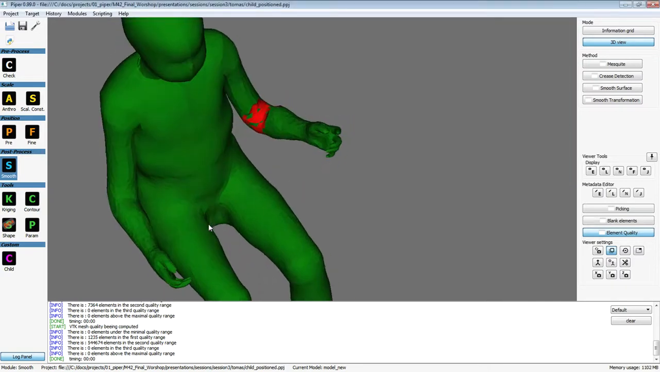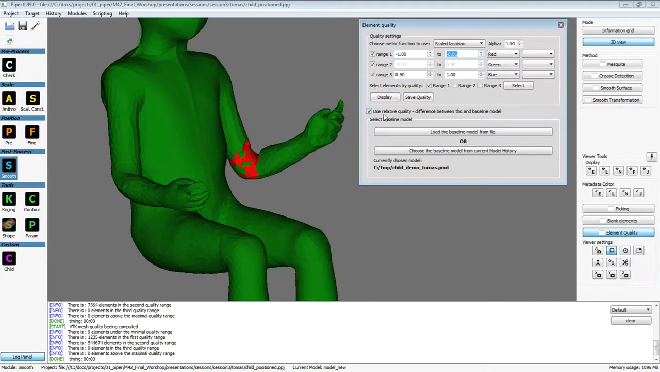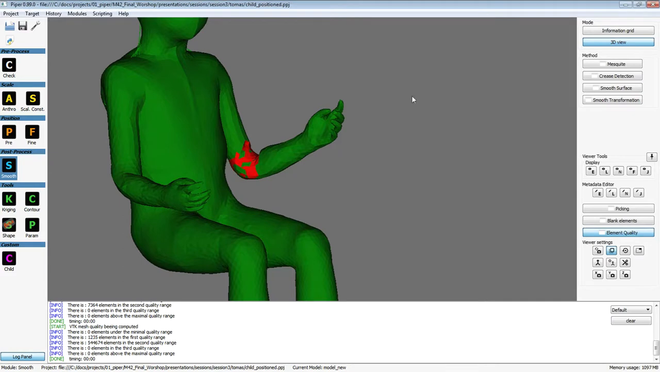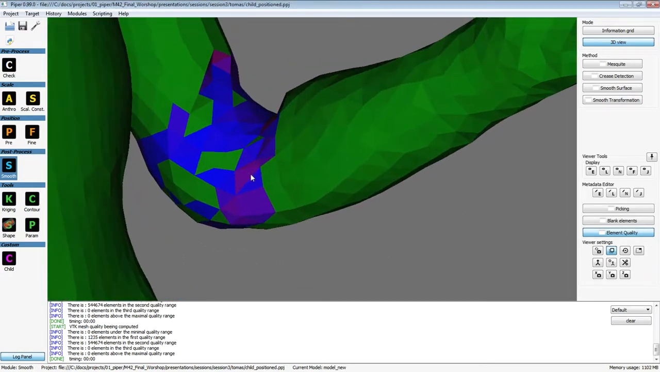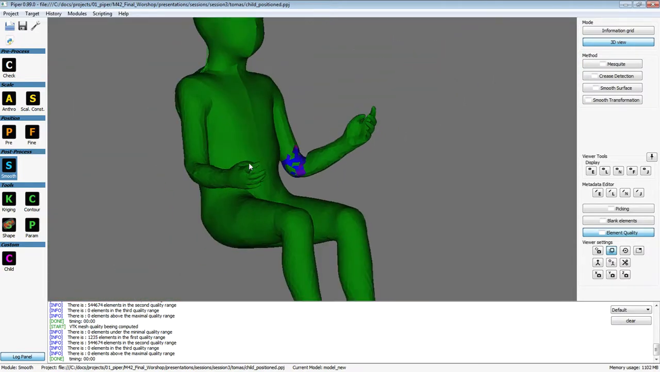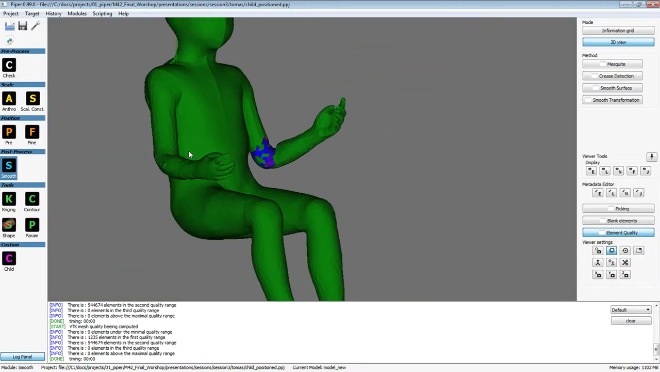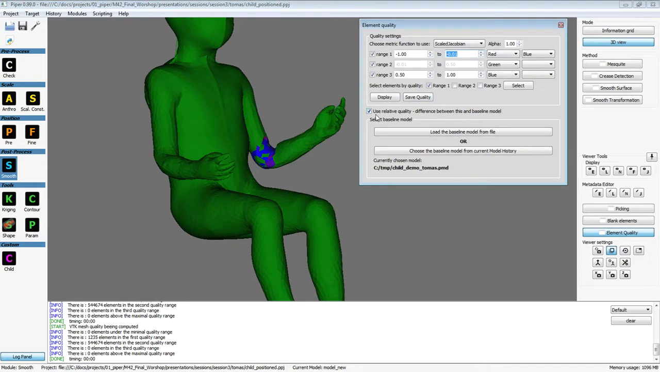Compute it again. So now I see that only this part was really damaged. The other part is unchanged. You can play with the colors. You can do some gradients to see continuous changes. So this is basic stuff that you can see in all the other software. Maybe what you don't see that often is this little thing here.